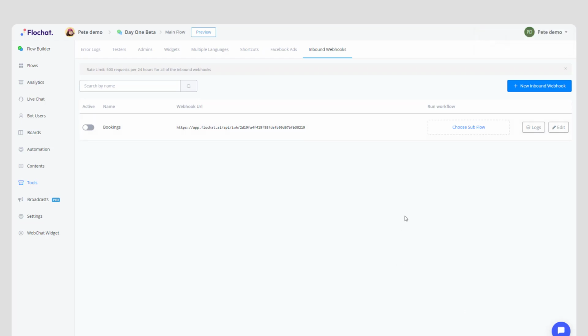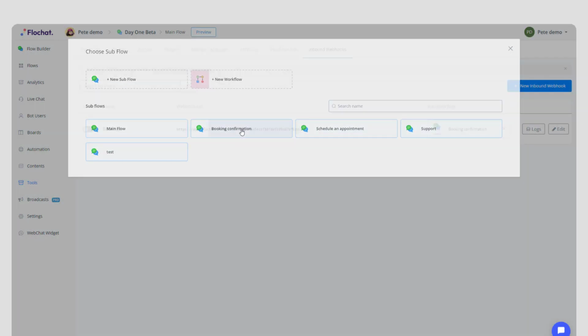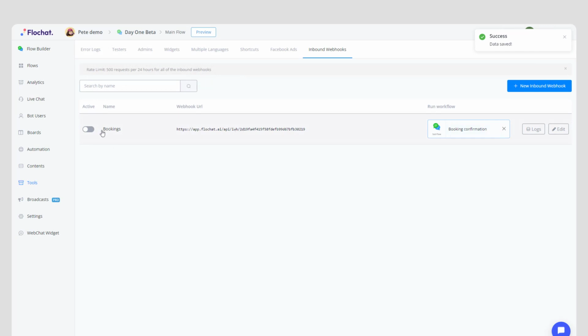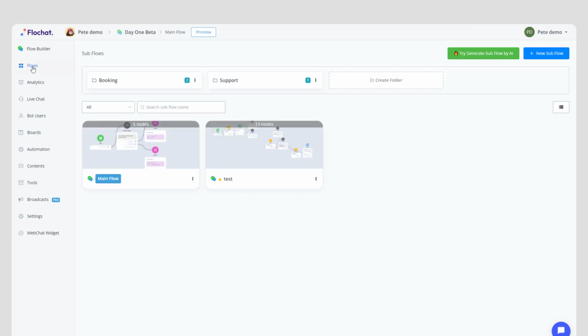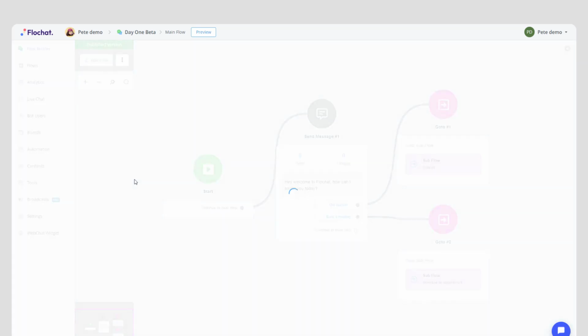Okay, so that's done. So let's take a look. I need to now connect my subflow. I've already created one, which we'll go into in a second. So this is my booking confirmation flow. Let's go ahead and just turn this on. So now that is literally ready to go and it will start working. All right, let's go into the flow of the confirmation. So bookings and booking confirmation flow.